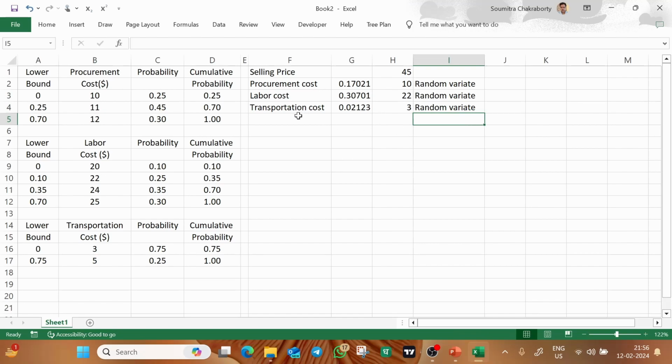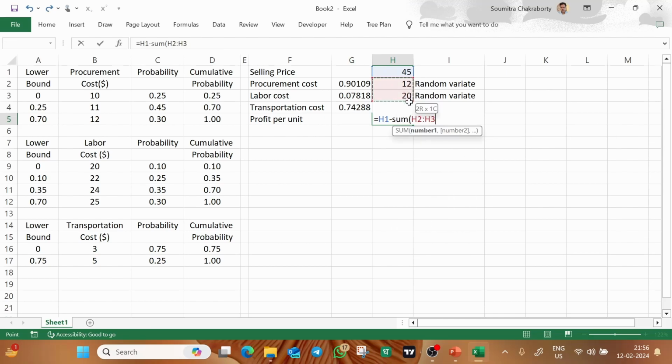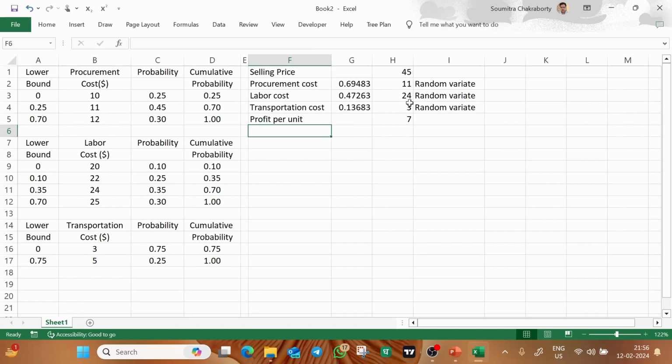Okay. So if this is complete, then you can calculate profit per unit very easily. That is how much? Selling price minus the sum of these three costs. Okay. So this is your profit per unit.